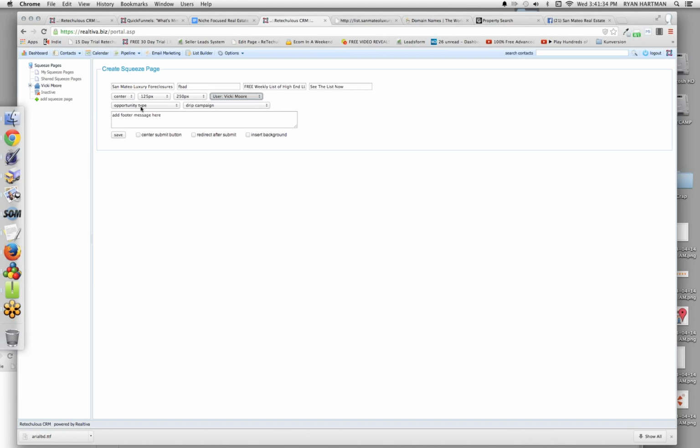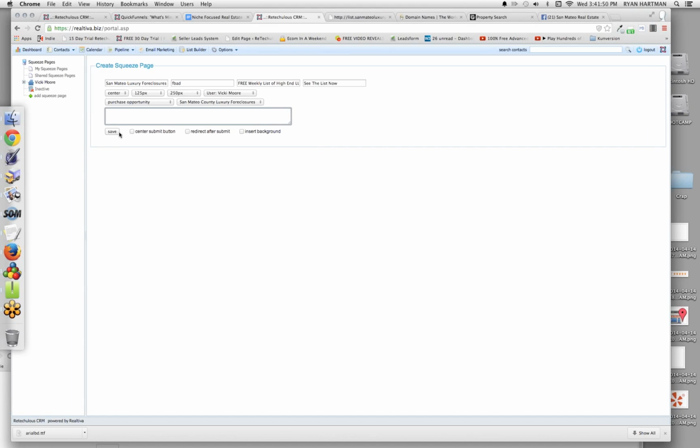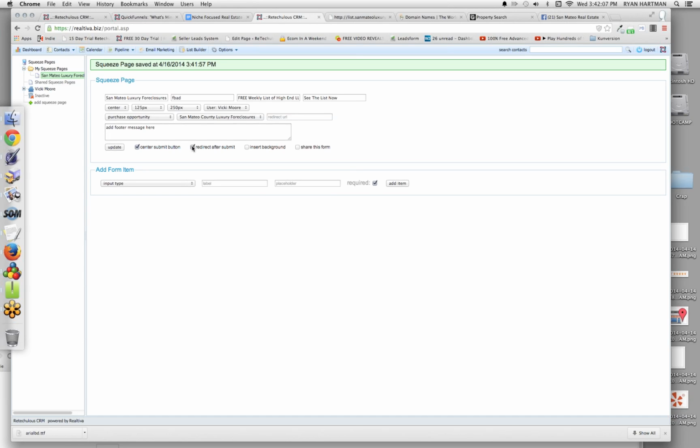I'm going to save this form to Vicky, purchase opportunity, and then the drip campaign is the one we just created. And then a footer message. I don't know what the rules are in San Mateo County, but I'm going to leave it empty for now. Now, we could embed a like box for our Facebook page. We can do a lot in this footer box. Put our brokerage info. I'm just not going to put anything right now. I'm going to center the submit button. I'm going to redirect after submit to specify the redirect URL. And I'm going to insert a background here in a minute.